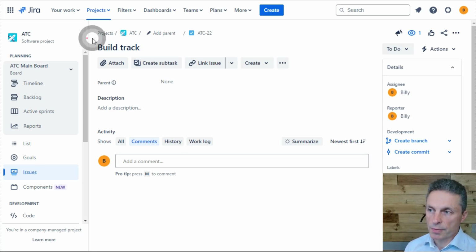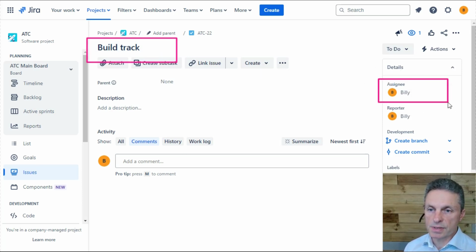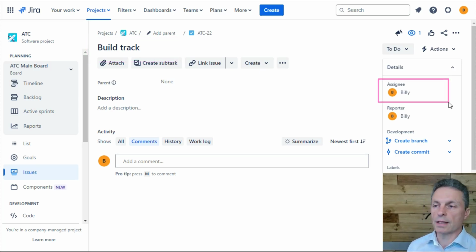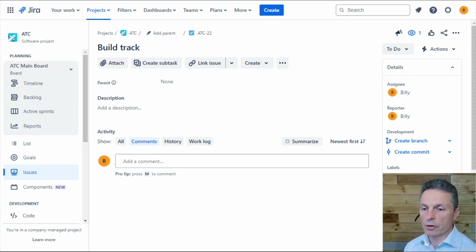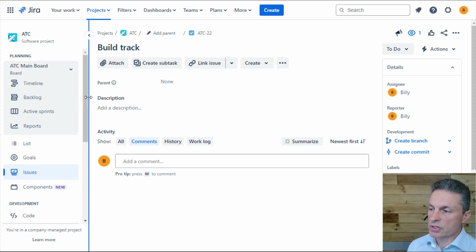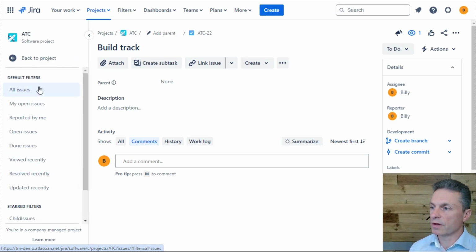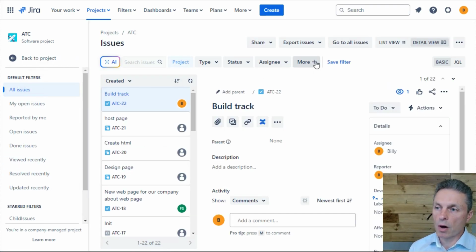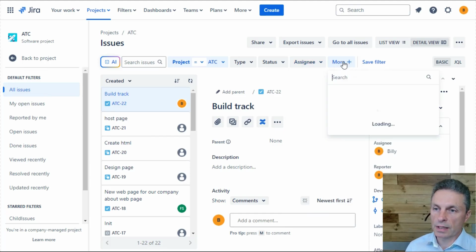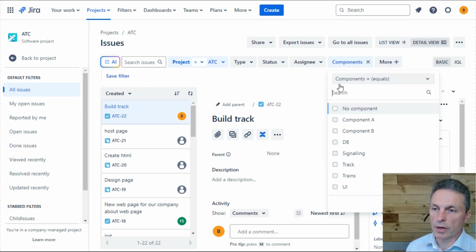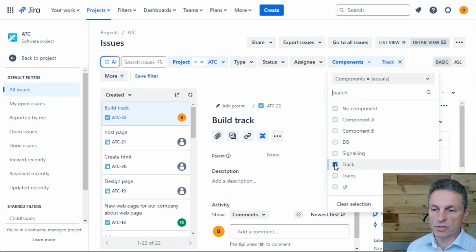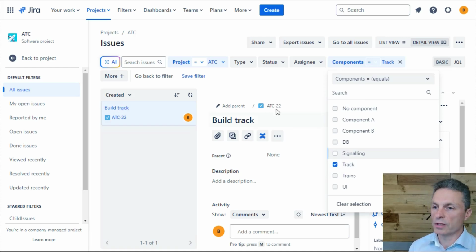So when I view this issue to build the track, you'll see that the assignee has been set to me, and that's because I've been linked as the owner for the component track. And this functionality really comes into its own when you want visibility just for a component within your particular project, because when you go to search for issues, for example, you can then filter by component. So if I click on the More button down here, search for component, select components, I could then search just for issues that are for the track component within the project.